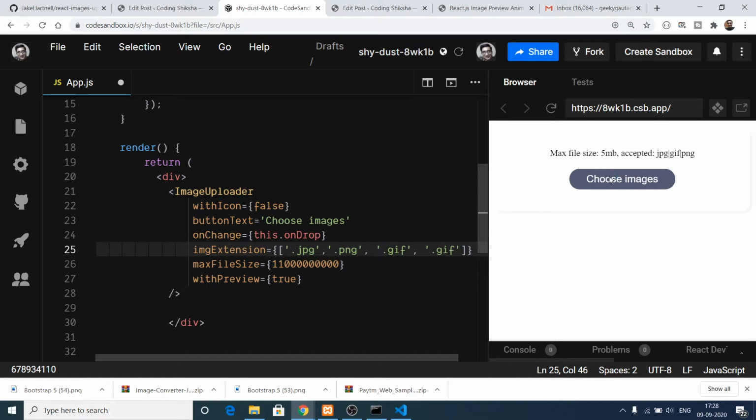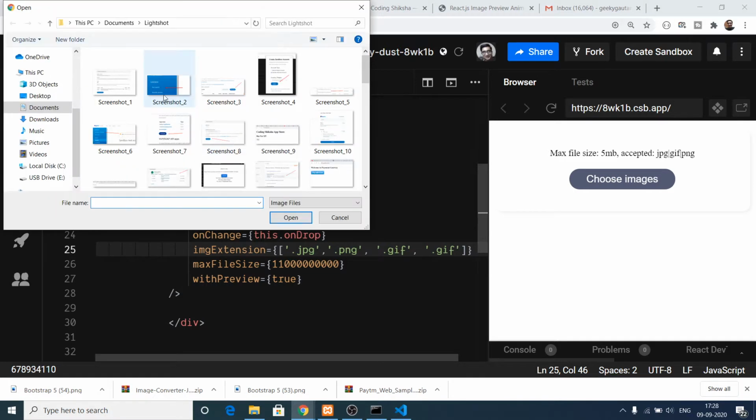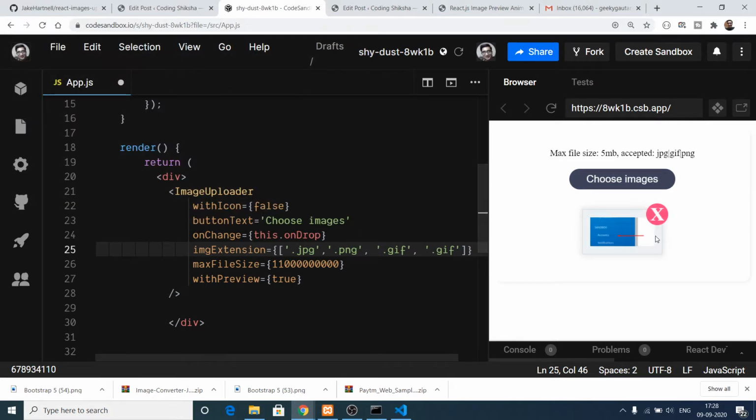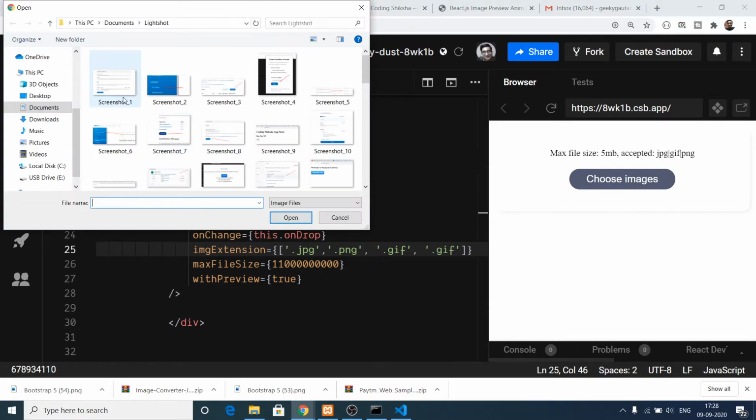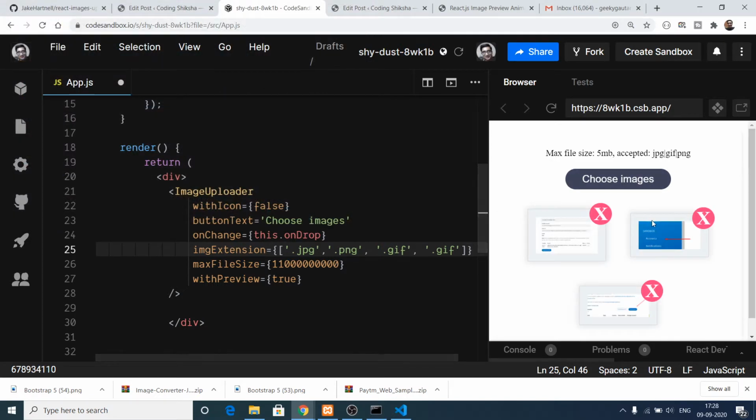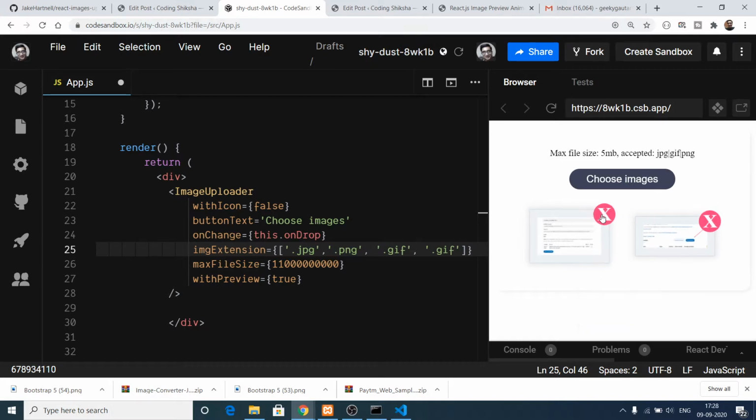On the right hand side you can see that if I click choose images and land this image here, you will see a slide animation. This is a short preview of the image. If I close this image, an animation is there. You can also select multiple images at one time. If I select 3 images, you will see a nice animation on your screen. This also supports validation.